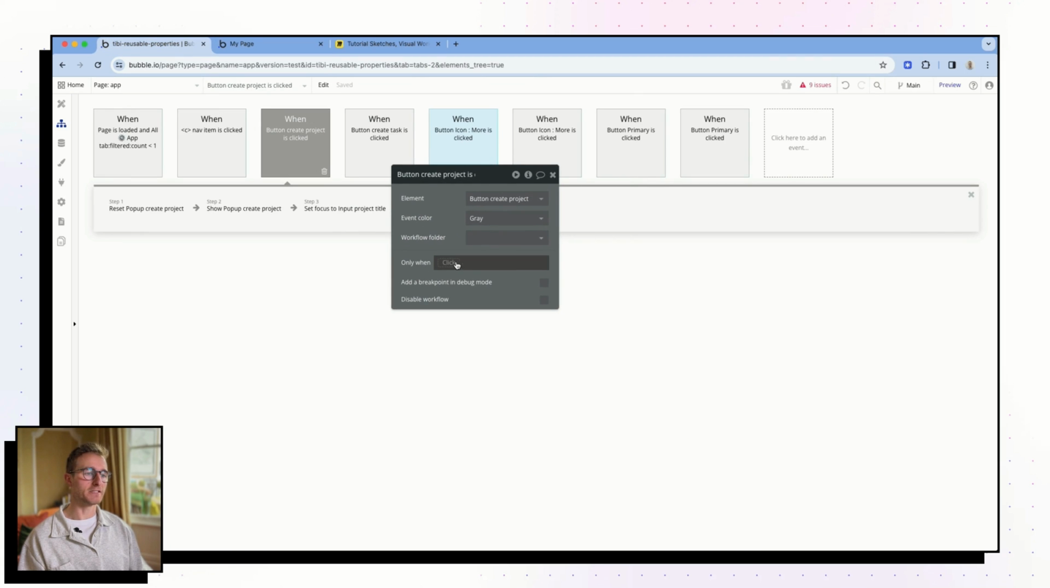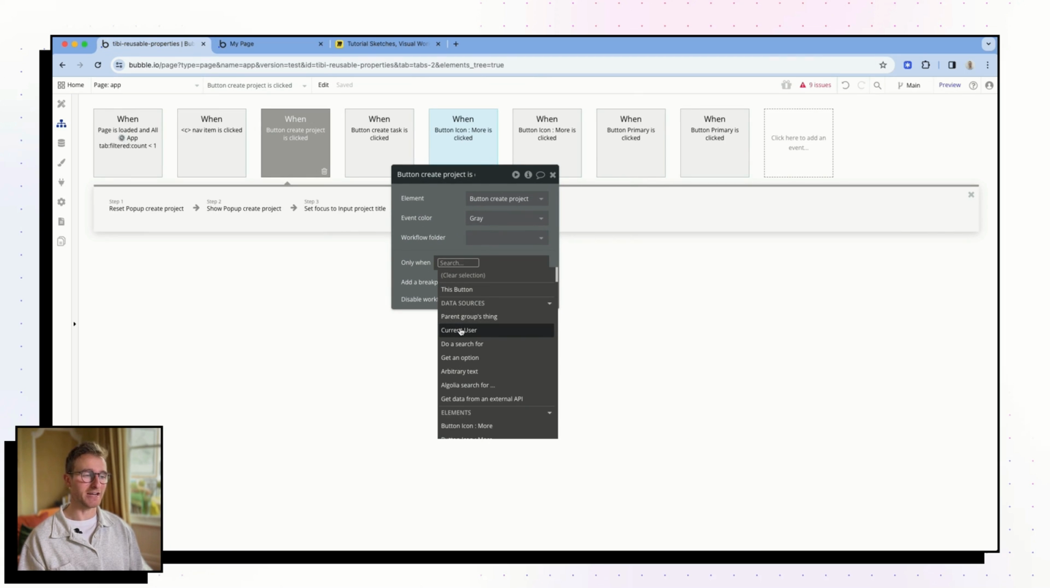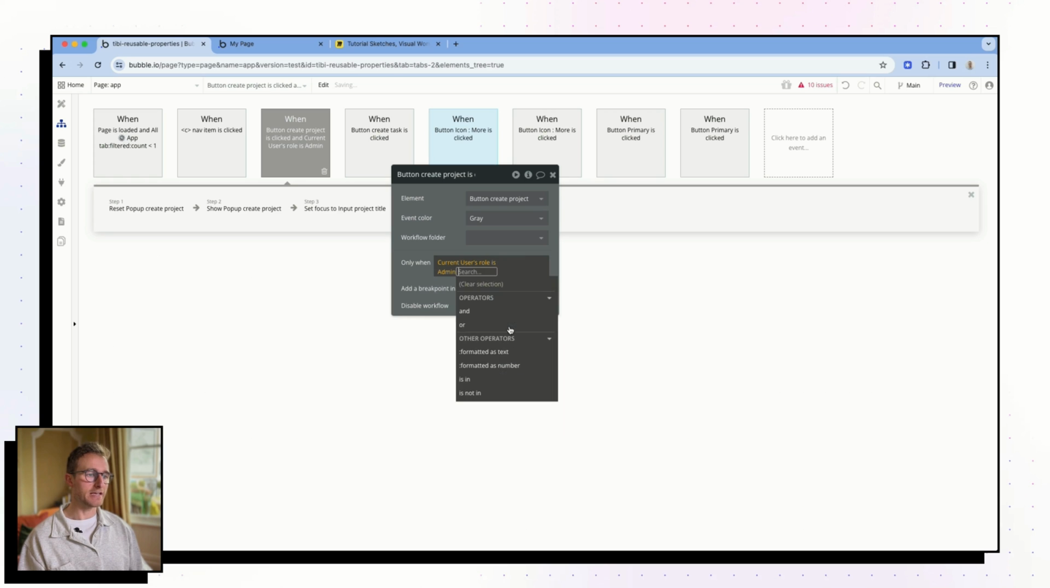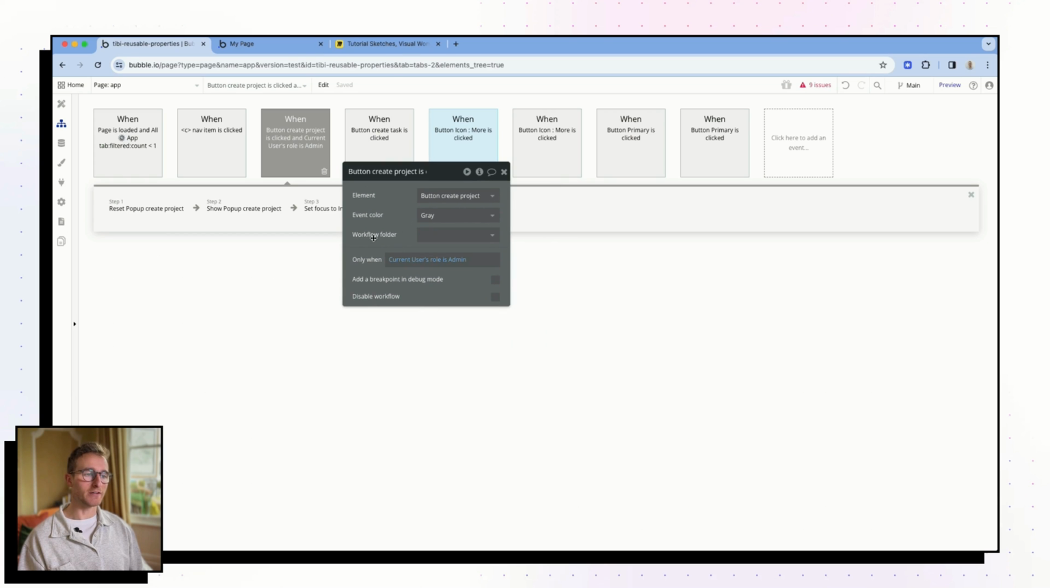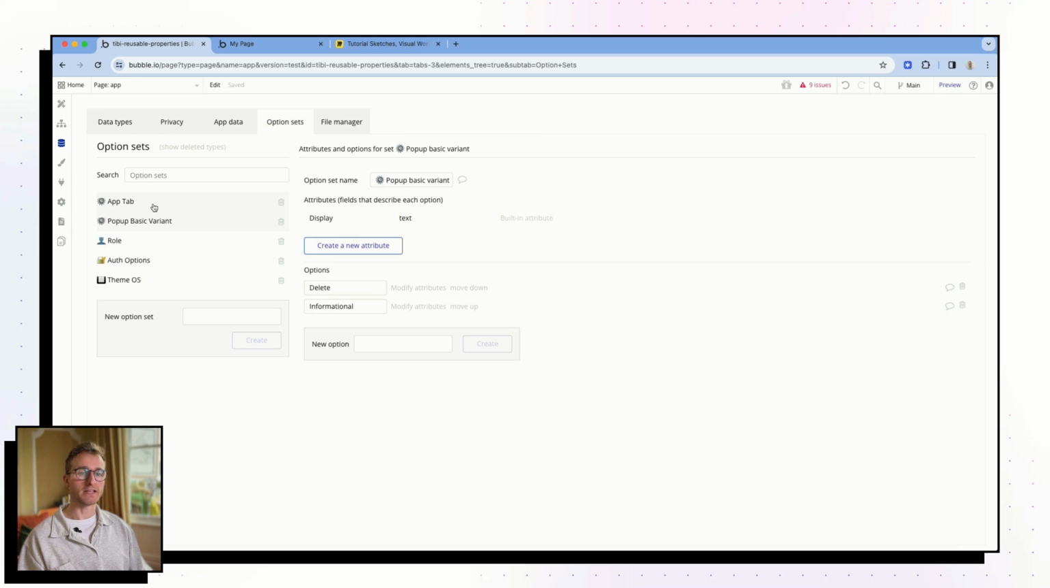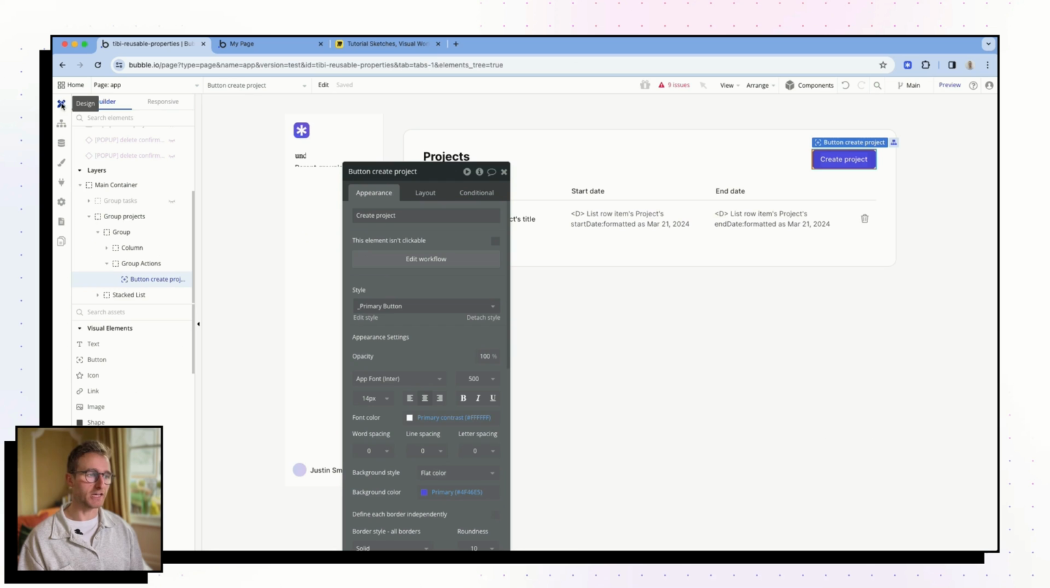So let's add some conditional logic on this to protect it, so that this only happens when the current user's role is admin. If you're wondering how I do that, in our data structure here, we've got a user. One of the user's fields is a role, and that role is set to an option set called role, where we store the different roles that the user has. This comes out of the box with the basis starter template, by the way, but it's a very common structure for handling user permissions within your application.